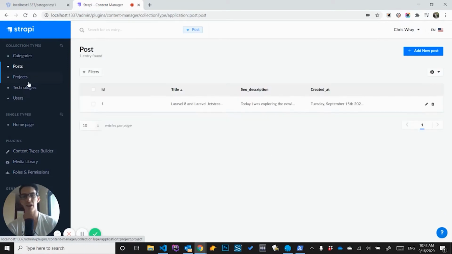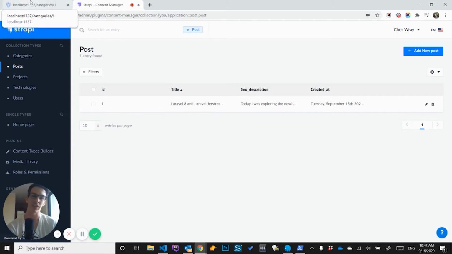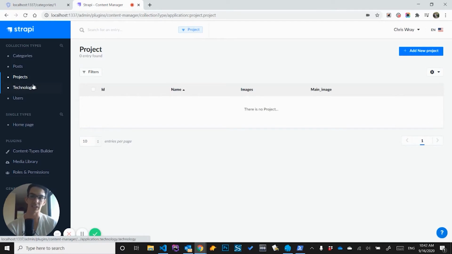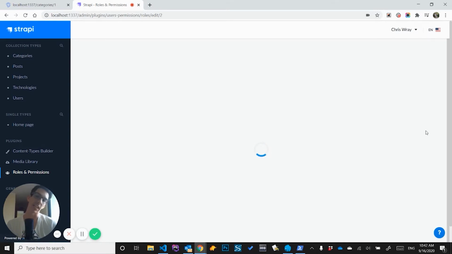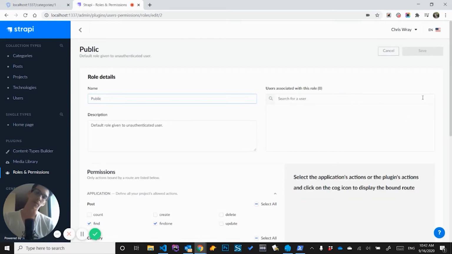And the awesomest part of this Strapi CMS is actually the API. So whenever you build a model, a collection type, you're also building an API automatically. So each collection type will automatically have an API. So if you go to the roles and permissions, you also have authentication out of the box with these APIs.